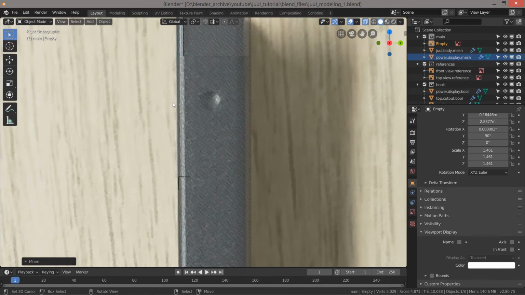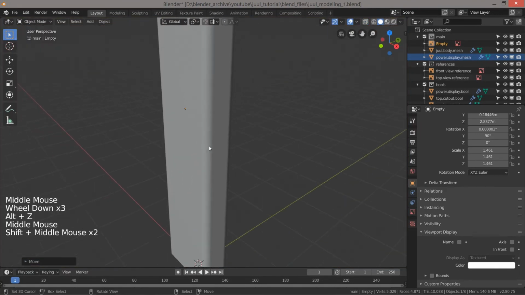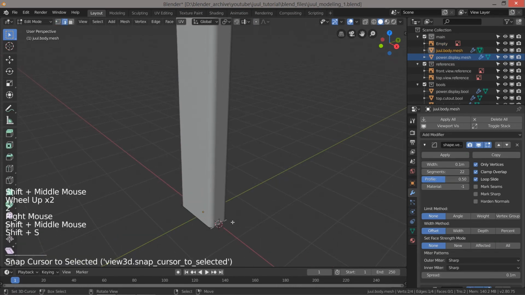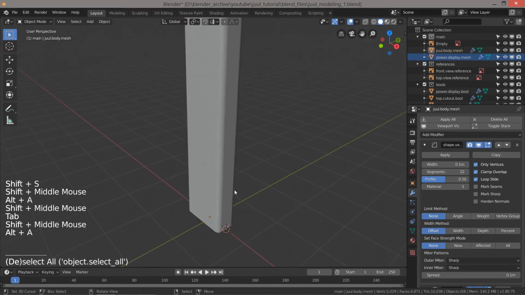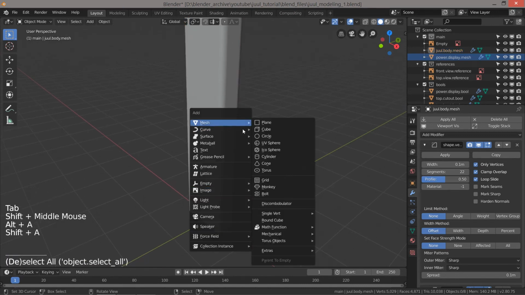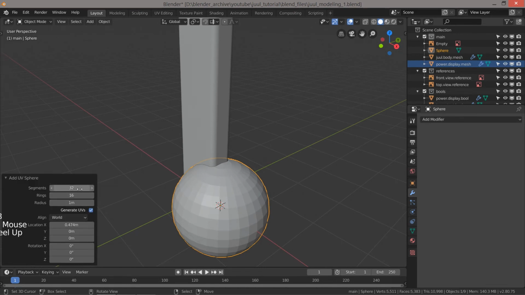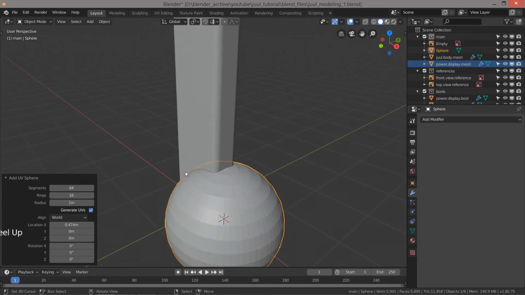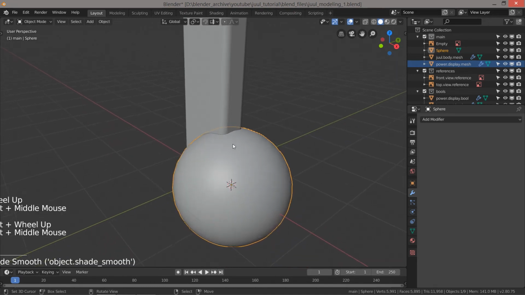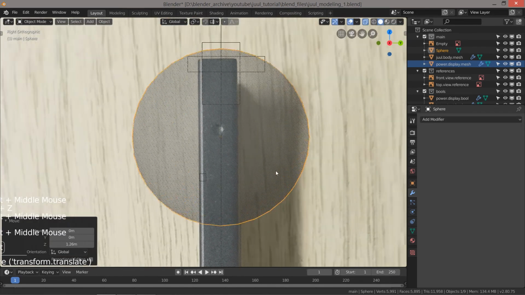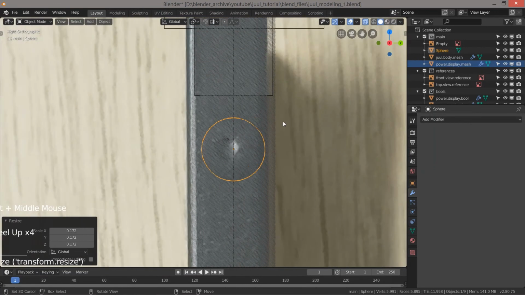So now we're going to want to do the bools on the side, which pretty much look like spheres. So we're going to grab our main mesh again. We're going to go edge mode, Shift S, cursor to selected. We're going to press Shift A and add a UV sphere. There we go. Segments, we're going to go 64, to make it a little bit smoother. I'm going to press Shift W, shade smooth, and we're going to bring this all the way up, go to the right side, and I'm just going to scale that down. Scale it down.